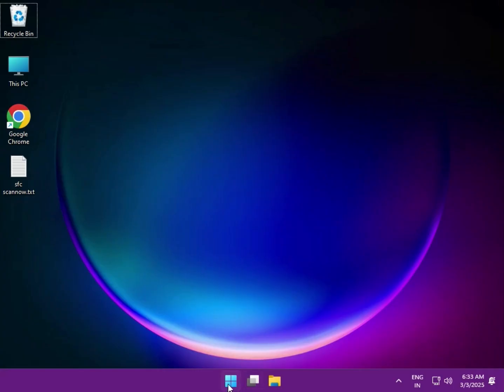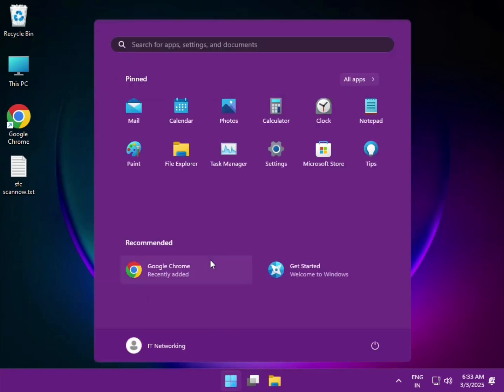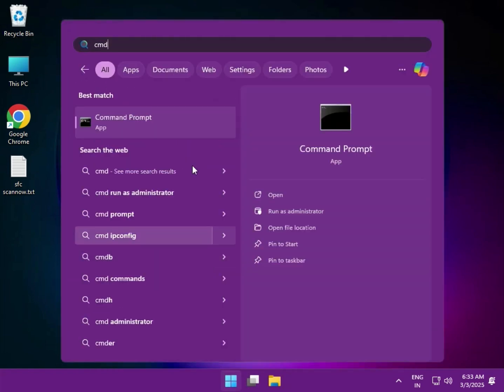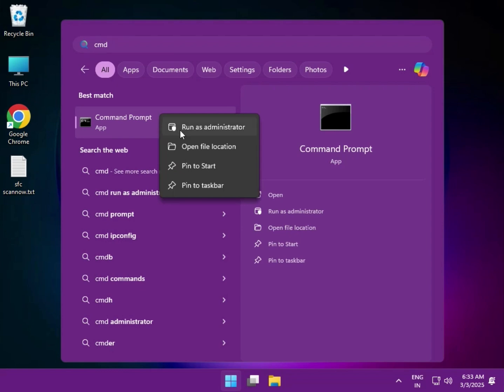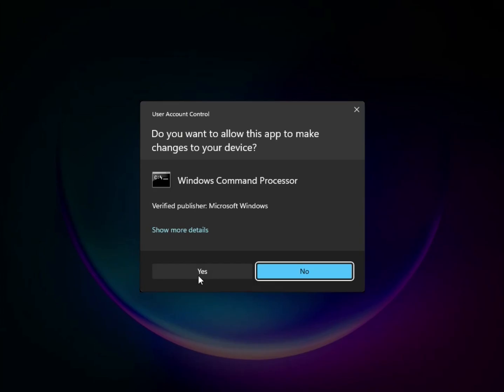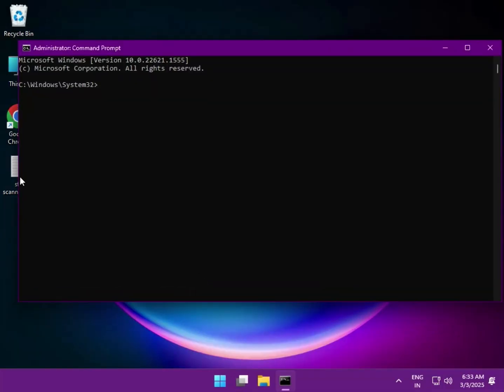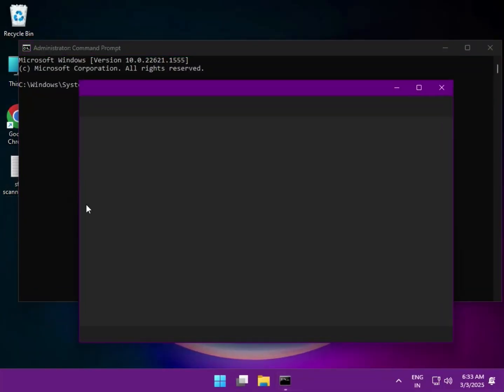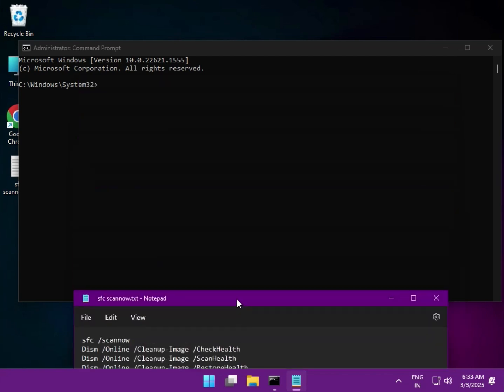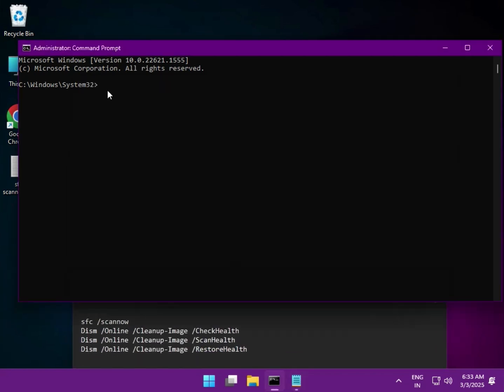So guys, second method, click Start, type CMD and right click to Run as administrator. Then click Yes. Then some commands. So that is four commands. First one, sfc space slash scannow. Then hit enter.